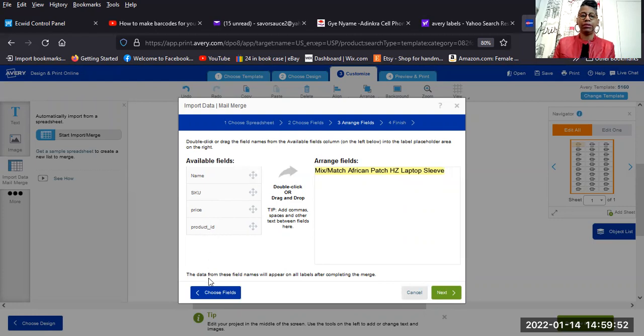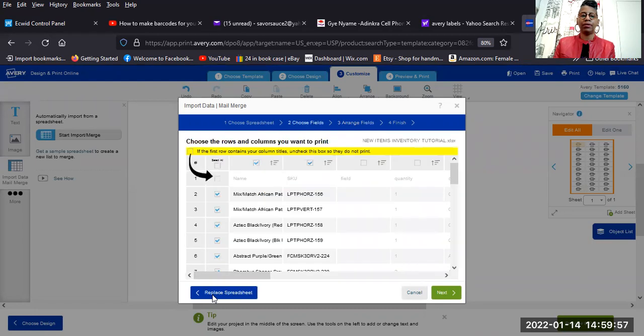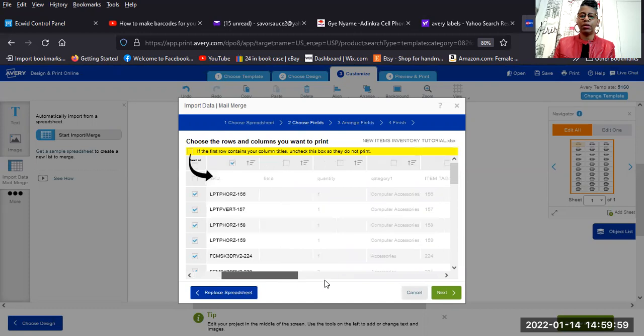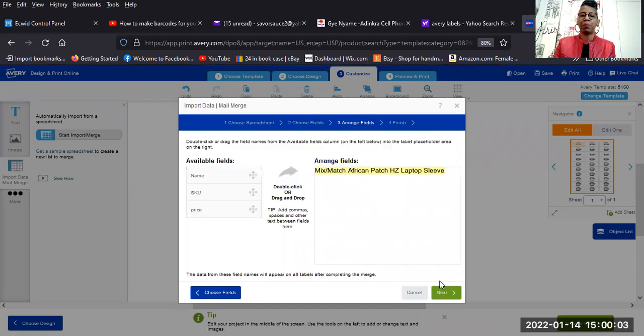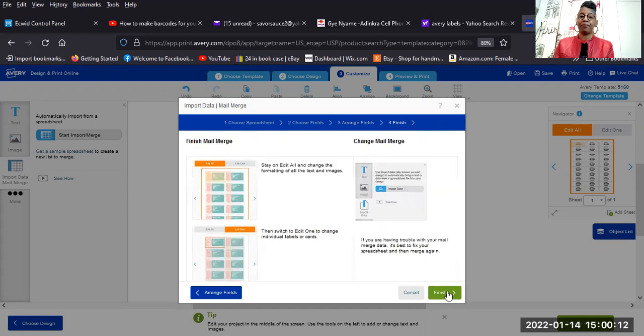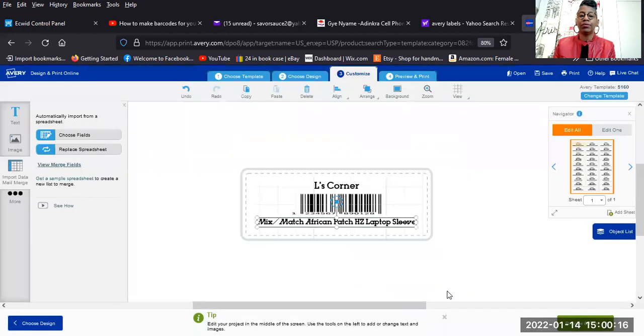You know what? I'm going to go back and uncheck that other one because it's got product ID. I don't need product ID on there. Let's go back. All right. So right now, the name is going to be there instead of the product name. So now I want to finish the mail merge.